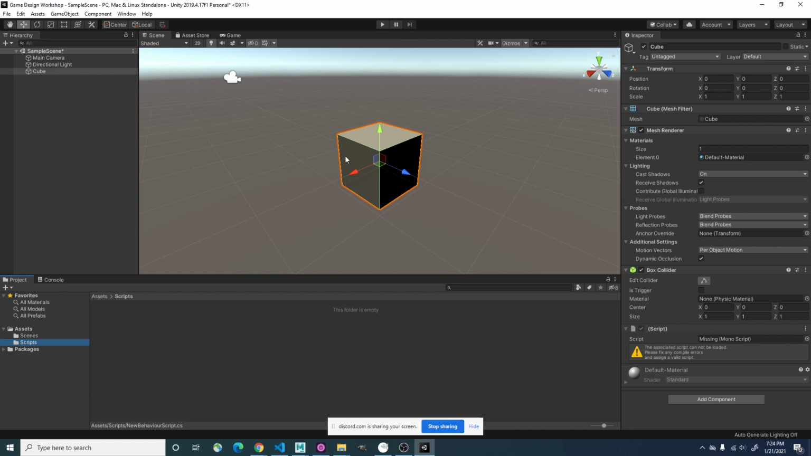So this cube, I just made this cube as a visual. It's something in my scene that I can put the script on in my game, so that when I hit play, then it's going to read the code.